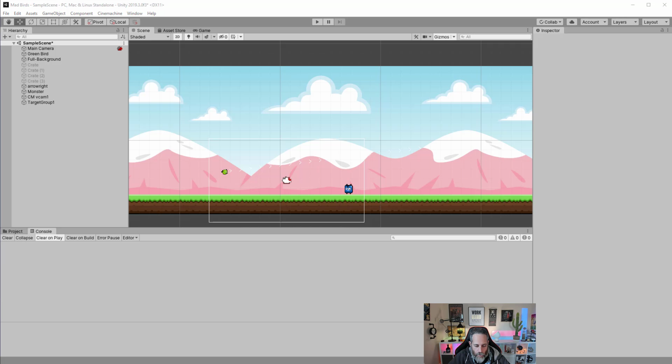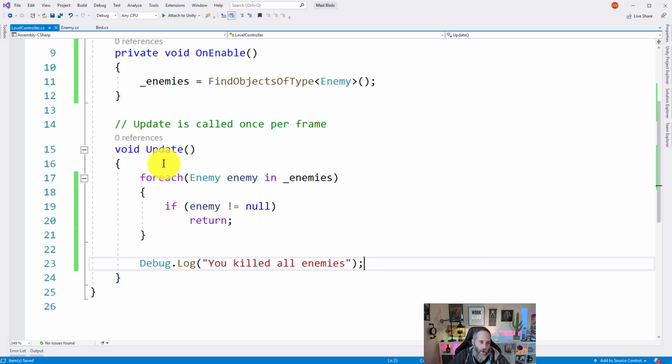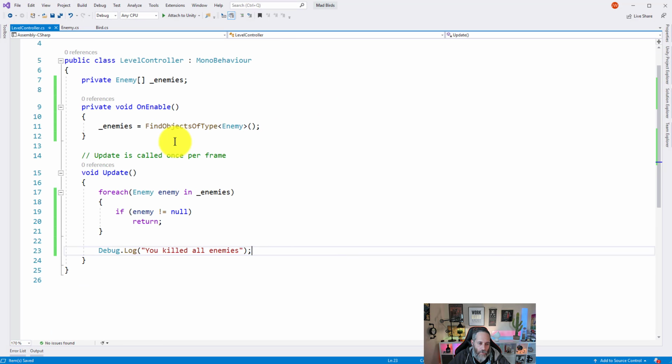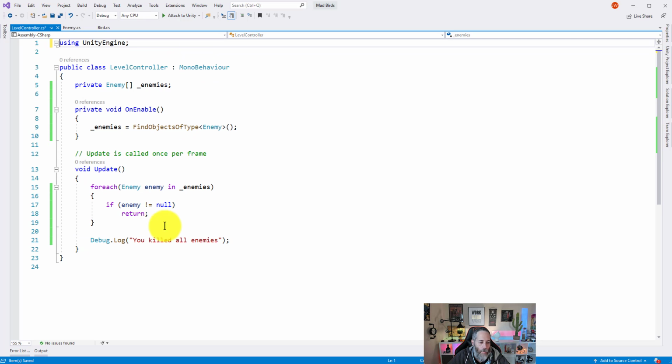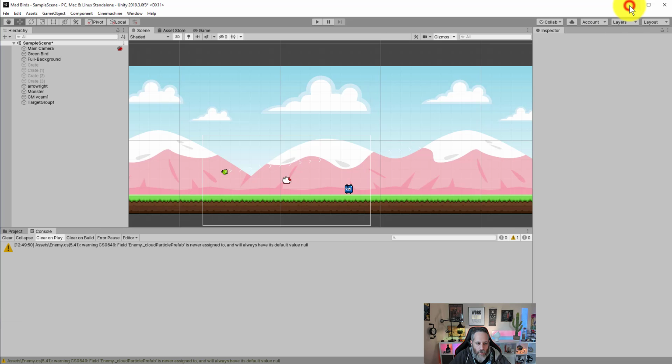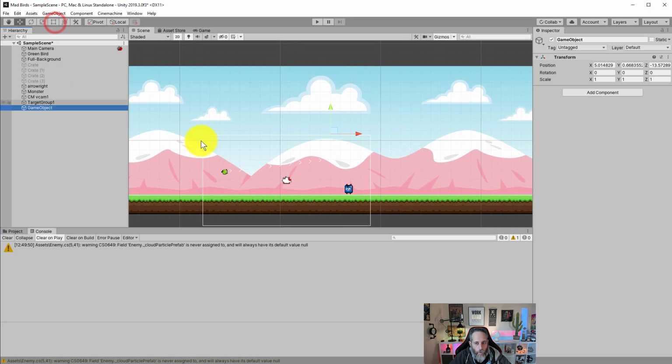So we created a new script. We created our level controller. Let's zoom this out a little bit. And in fact, let's get rid of these extra using statements up here. But we're not actually putting this in our game yet. We haven't put a level controller in our game. We made a script for it, but there's no game object for it. So we need to go in here and hit GameObject, Create Empty, and then add a level controller component.